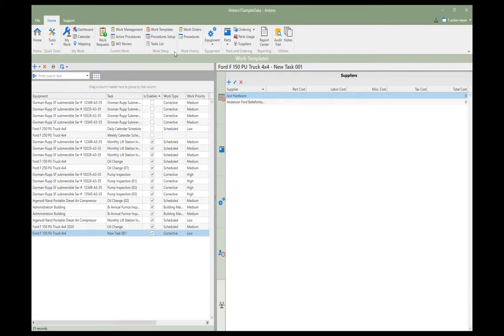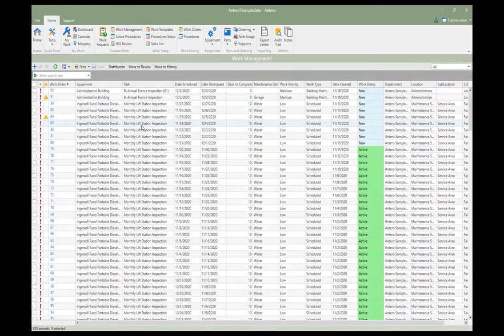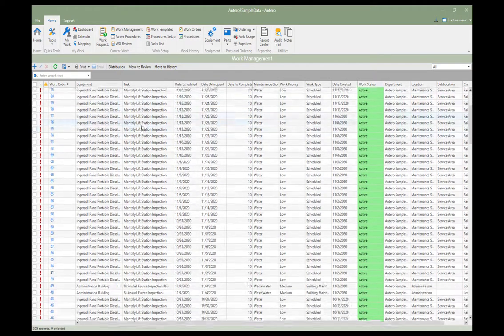All work templates set up in Antero 7 will auto-generate work orders in work management based on the schedule defined.